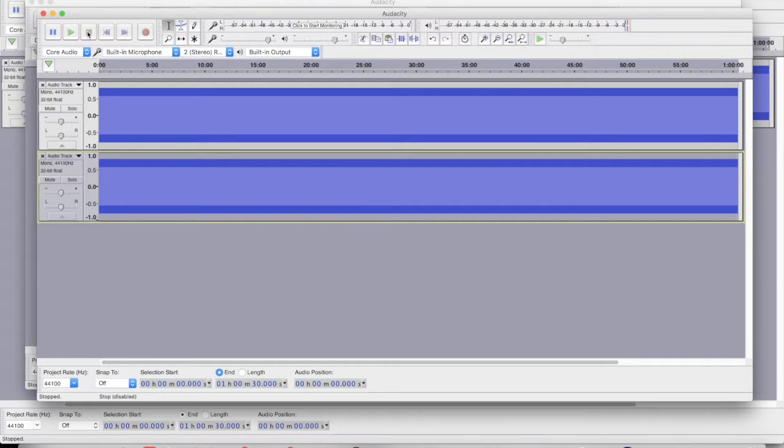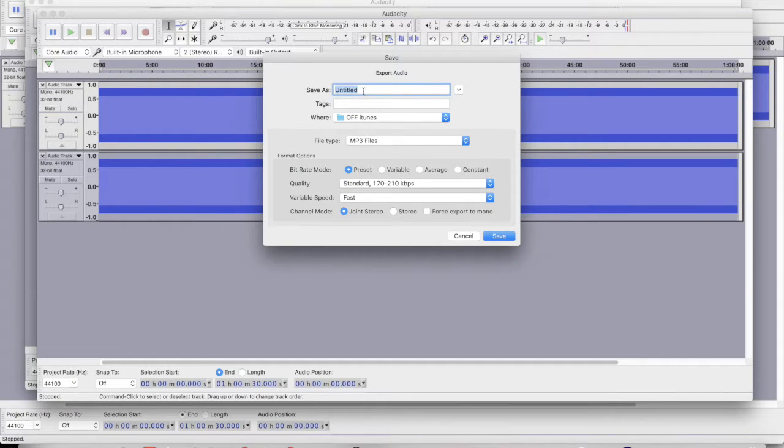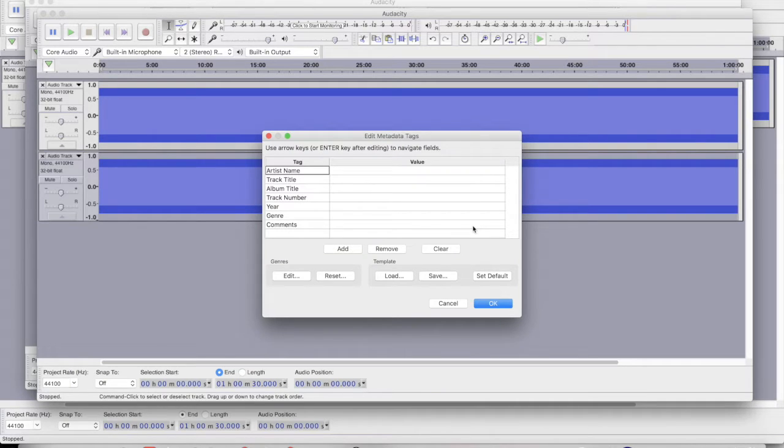Now you can export this into iTunes, or you can export it into GarageBand. In order to export, you're going to press on File, and you'll see Export Audio. Clicking on Export Audio will give you the chance to put in your title, binaural theta state, and I'm going to save it in my iTunes files. As I save it, I'm told my tracks will be mixed down to a single mono channel, and I can put in my name and anything I want.